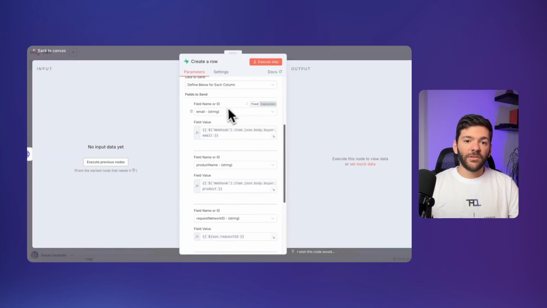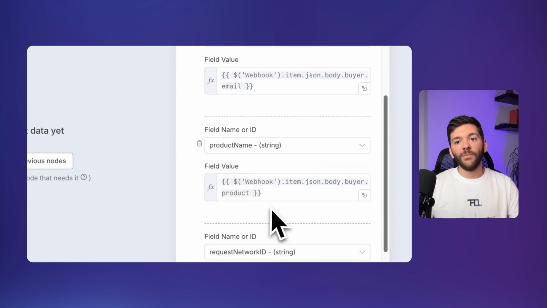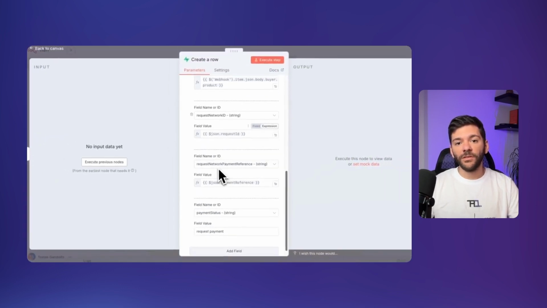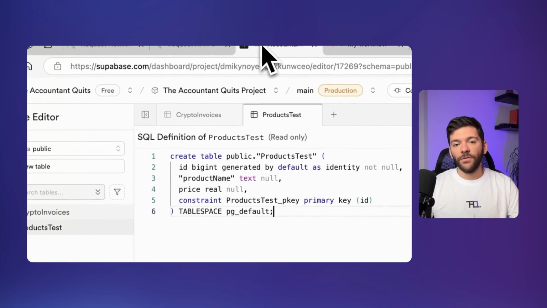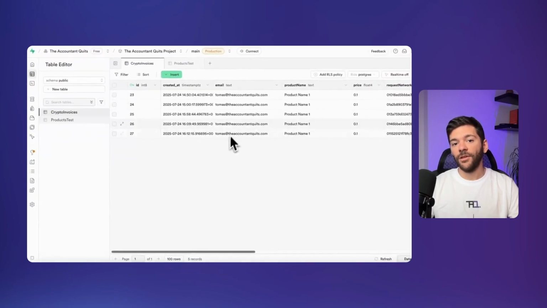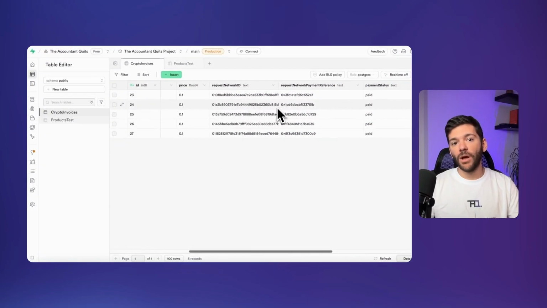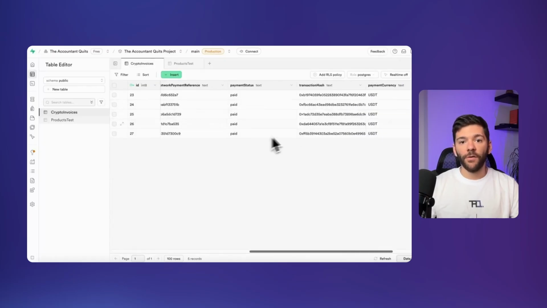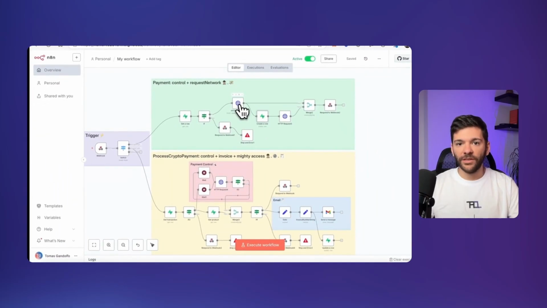We will start a transaction. So here in Supabase, we will update the table of invoices with the date of the transaction, because we will use it in the future for tracking and also for verification of the transaction. So here is how the table looks like. We have all the info of the request network ID. Now I will show you how to get this info.